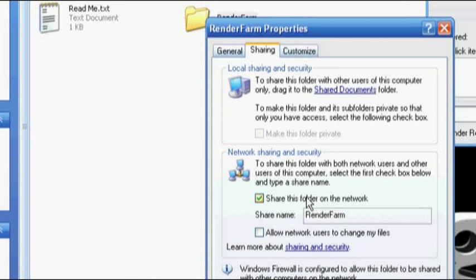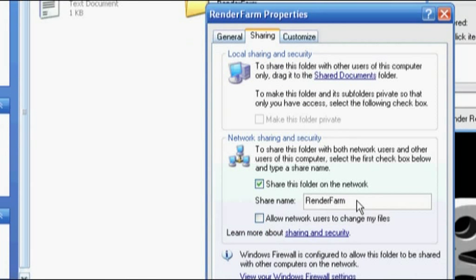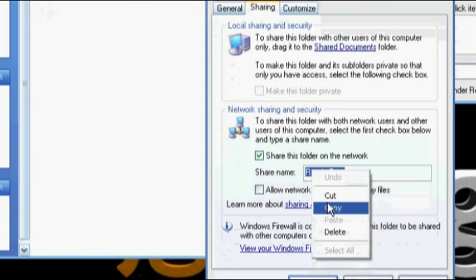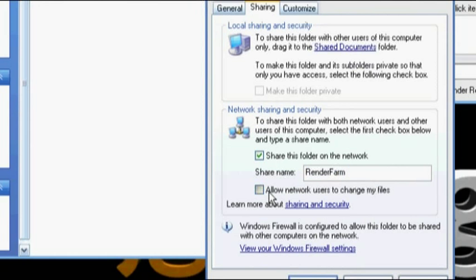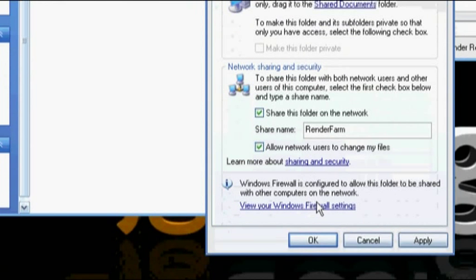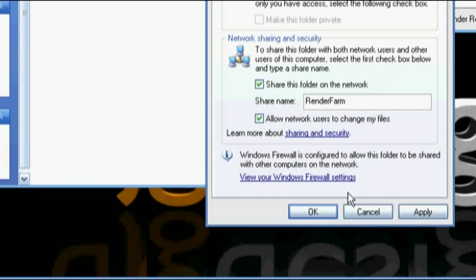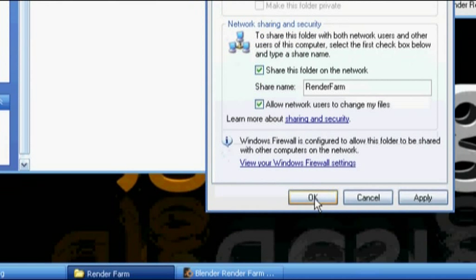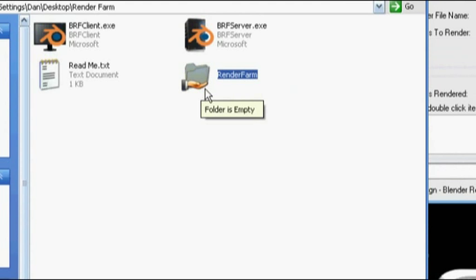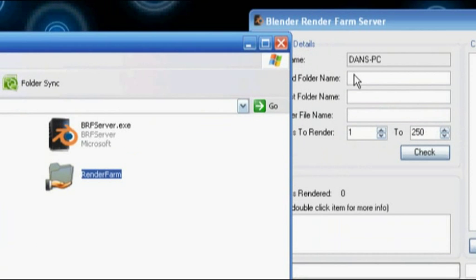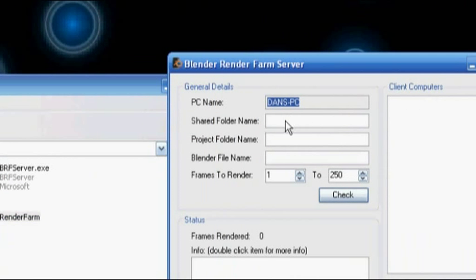And we want to share this folder on the network. Leave the share name as default, but remember it, or you can copy it if you like. So we'll copy that. And we want to allow the users to change my files. Bearing in mind, this will let anyone on the network access this folder on your computer. So as long as you're happy with that, just click OK. So now it's got a little hand under it, which means it is shared. So now if we go back to our server program and paste the name of the shared folder in there.